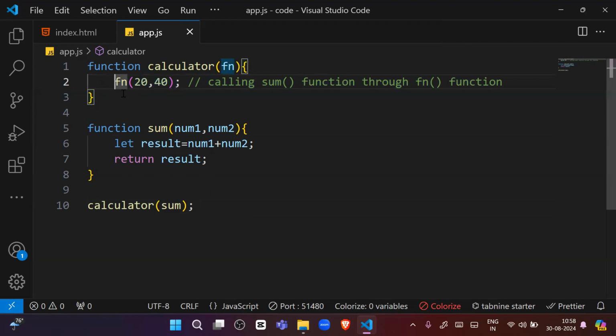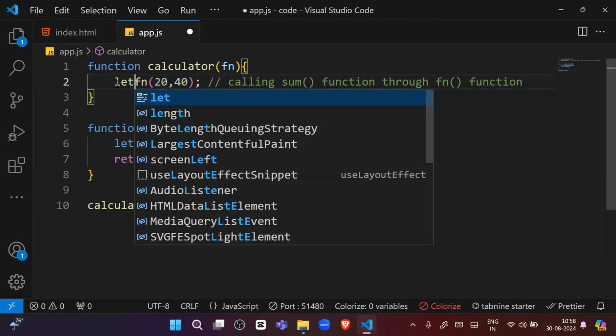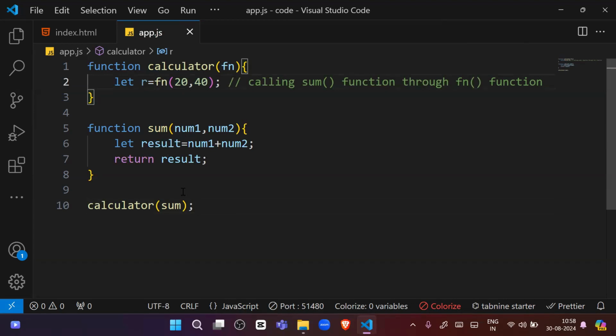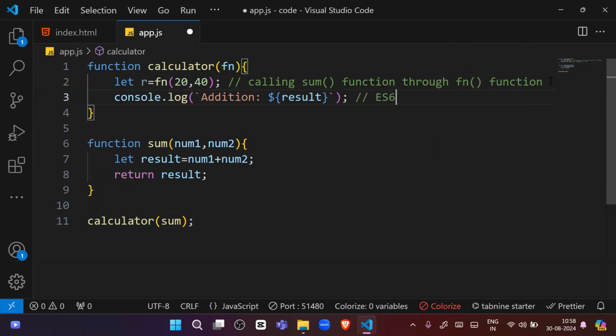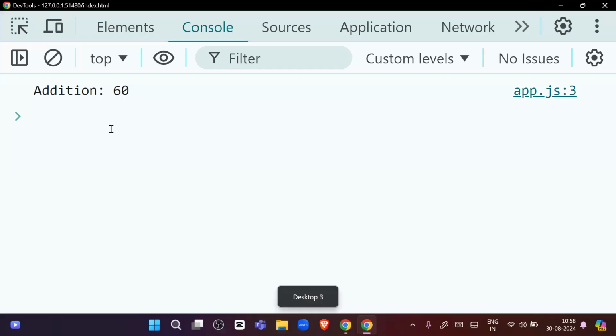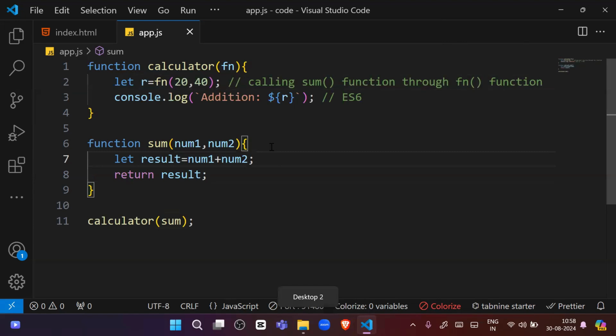Okay, all right. So if it is returning result, can I store it inside a variable called r? Yes, I can store it inside the r variable. Okay, fine. Can I print this? Our addition is inside the r variable, so I'm writing r here instead of result. Okay, fine. Will it work? Yeah, addition is 60. Great.